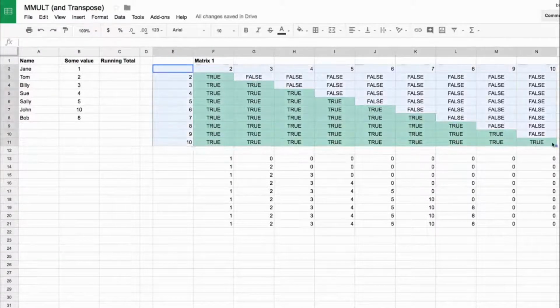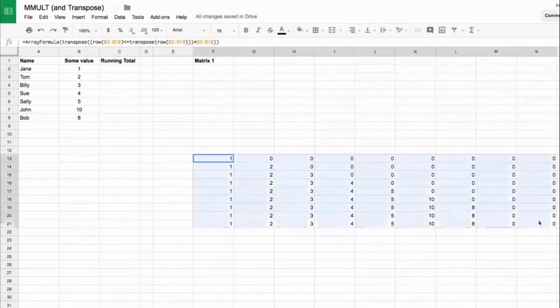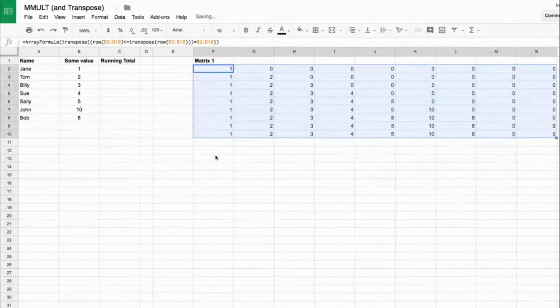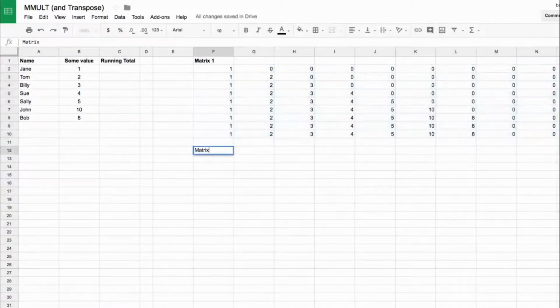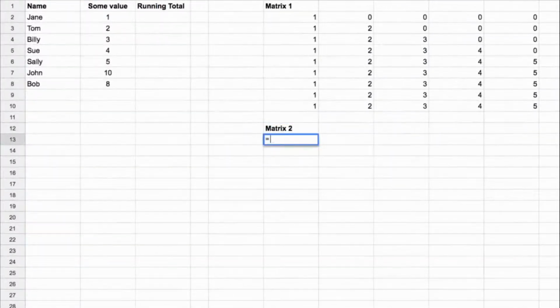Let's clear out this one up here. Also get rid of the true false conditional formatting there, and we'll move this one up there so that matrix 1 is up there and out of the way. And let's go ahead and create matrix 2 now. And matrix 2 is a lot simpler, thankfully.